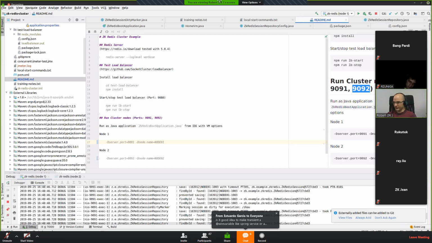is it a good idea to make transient via variable like Spring Service or a Feign client? What is a Feign client? Can you maybe, I think there's a typo.